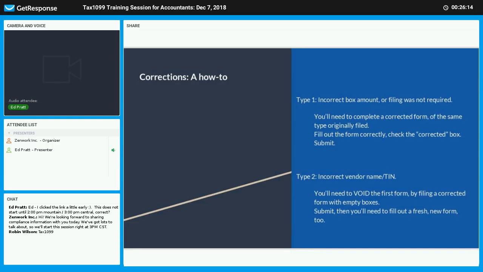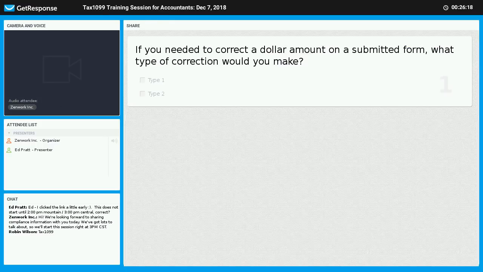Geneva, I'm going to turn it back over to you for the next survey question. Well, that's amazing. Let's go ahead and finish that third poll question here. If you needed to correct a dollar amount on a form that you submitted to the IRS, what type of correction would you need to make? Is it a type 1? Is it a type 2? For correcting a box amount?